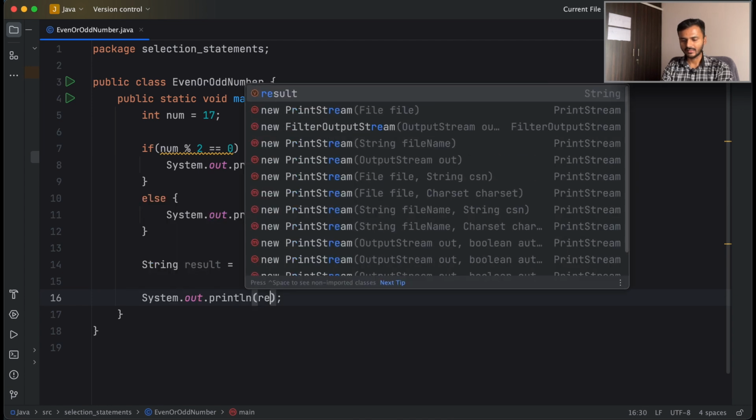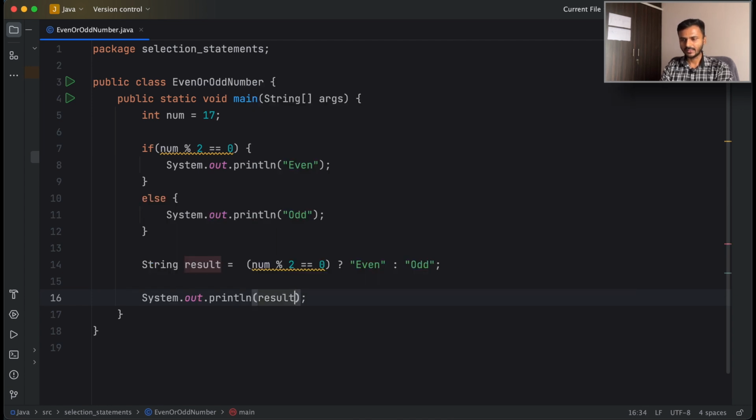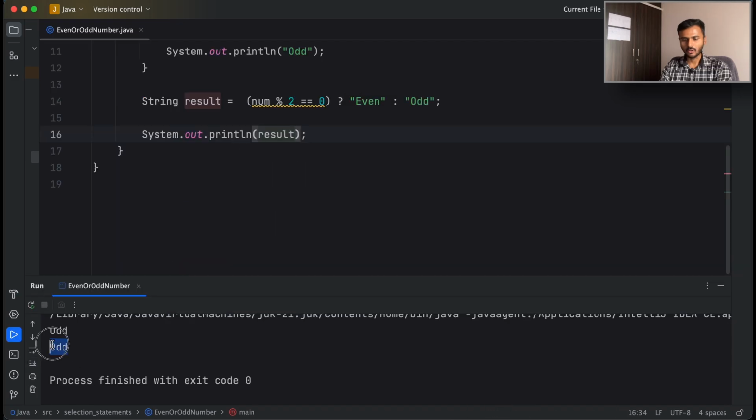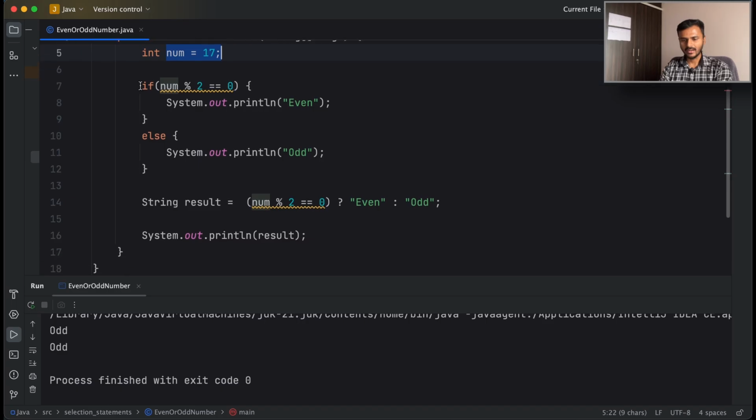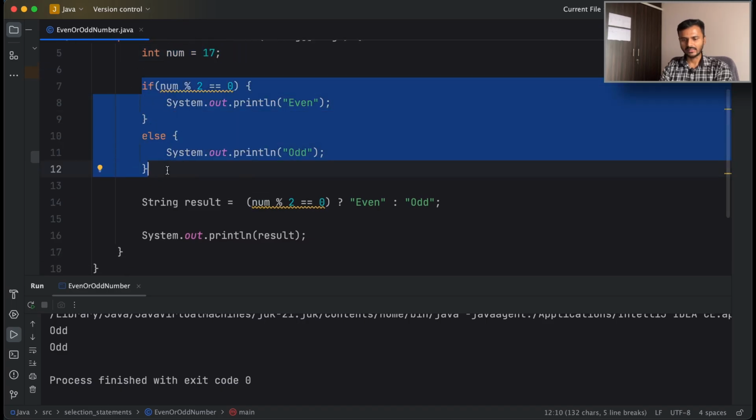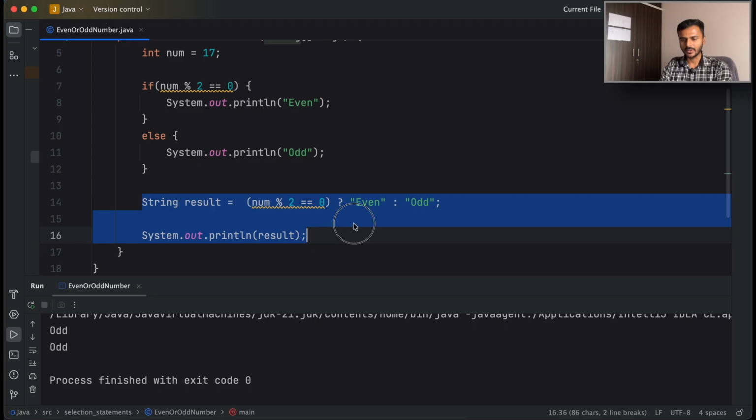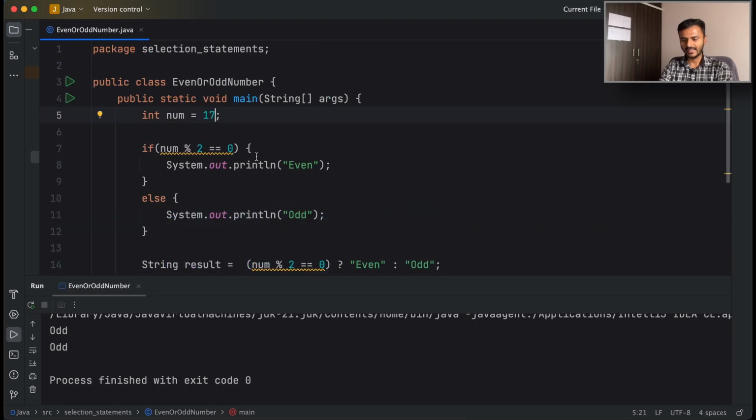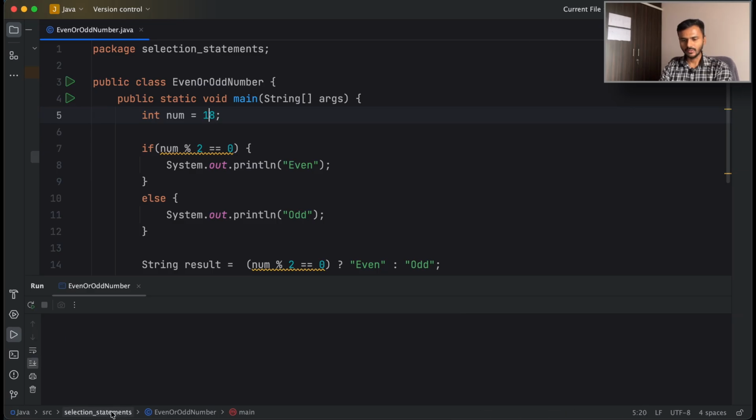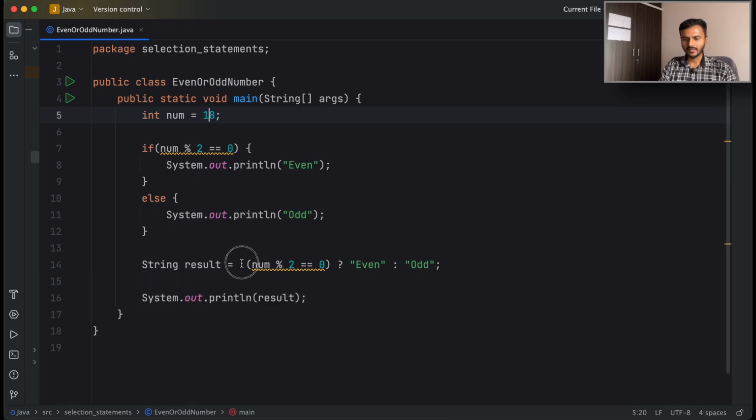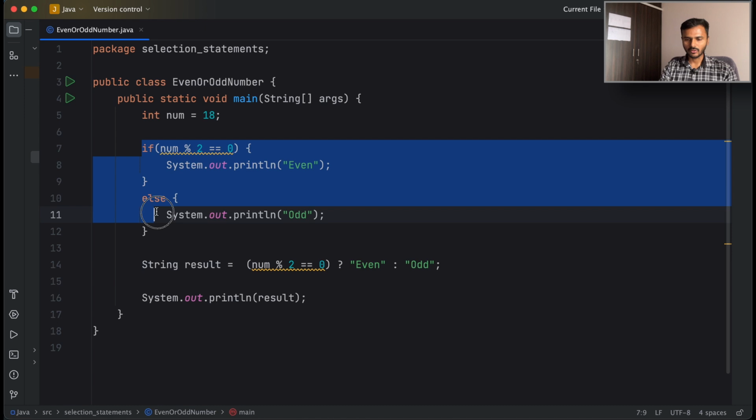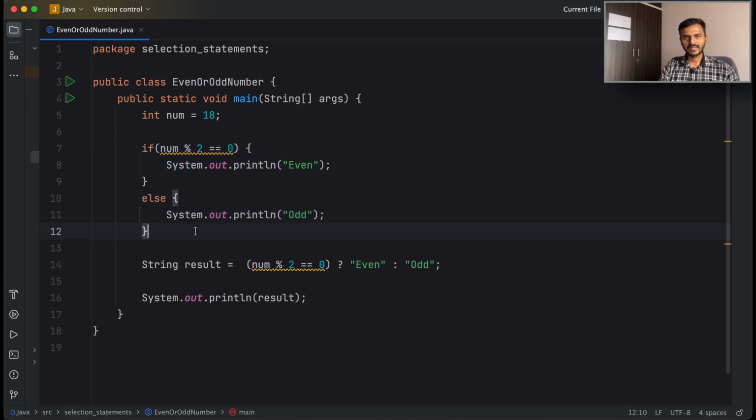And if I print the value of result, what would I get? Well, I'll get odd printed twice, and that's because we took num as 17, and it will print twice, first in the if else and second because of the ternary operator. And if I change this to 18, I'll get even printed twice. So let's run the code, and that's what happened. So like I said, ternary operator is in a way a replacement of if else, but it is a replacement of if else in those cases where you would expect to return some value.